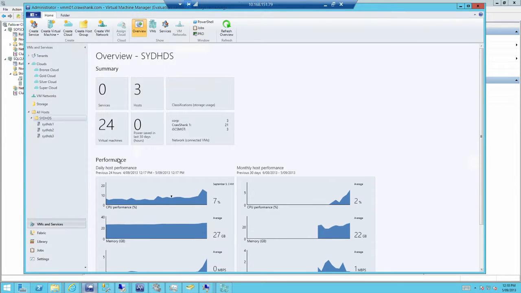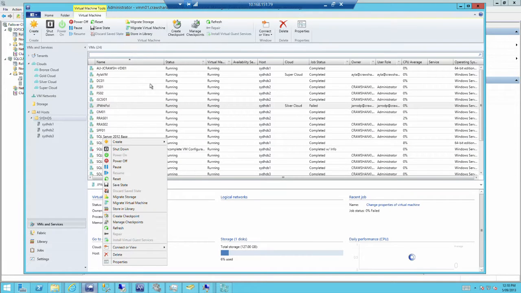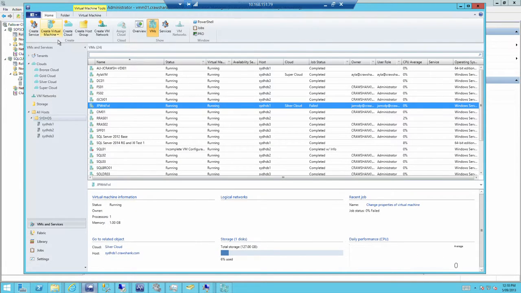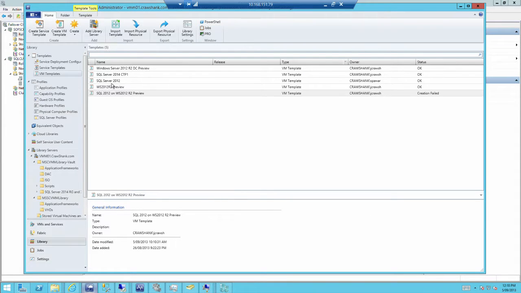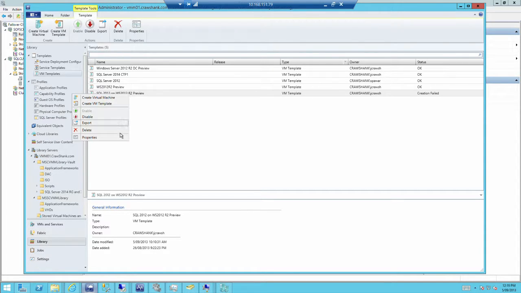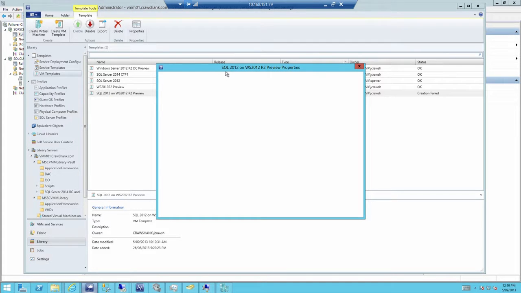What I wanted to show you is, whilst we can see our VMs and work on our VMs as we need to, what about deployment? If I pivot across to the library here, one of the things you can see is a list of virtual machine templates. VM templates are not a new technology, but VM templates that are as rich as this are pretty cool. So let me open up this SQL 2012 on Windows Server 2012 R2 preview template here.